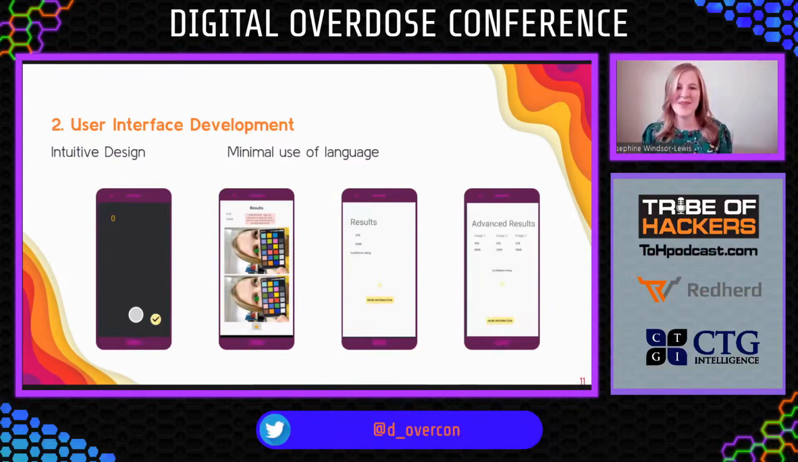Now, as a research project, we need slightly more than that. So we've also got an advanced results screen. This is just for the researchers. It's going to show you all of the different specs through the app so that we can test how well it's working. So now we've designed it, that's pretty much it.